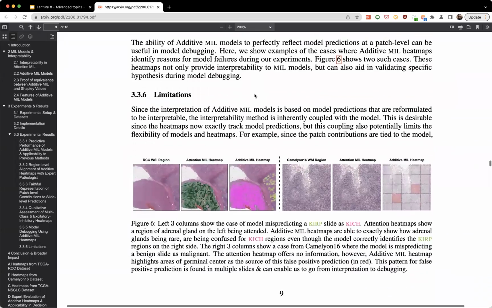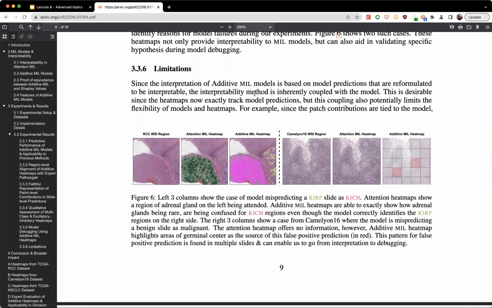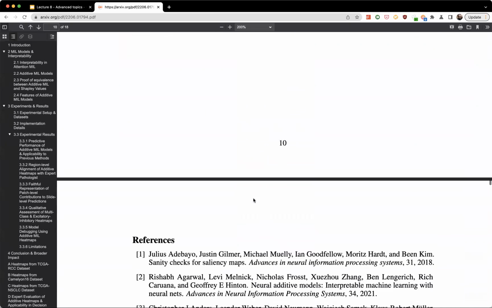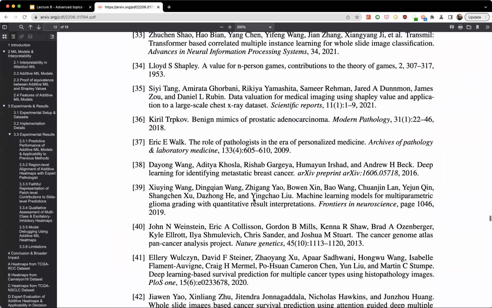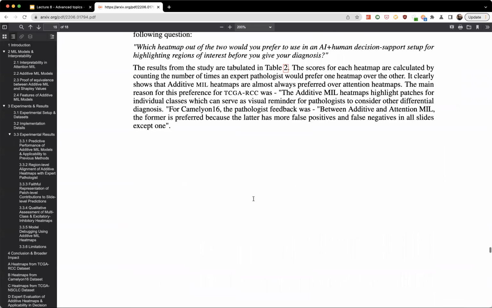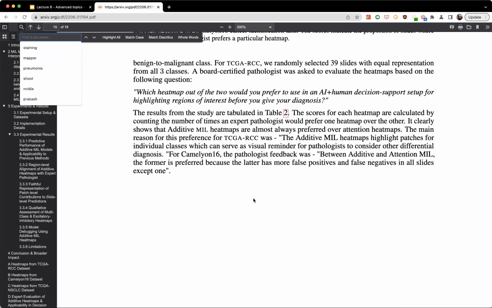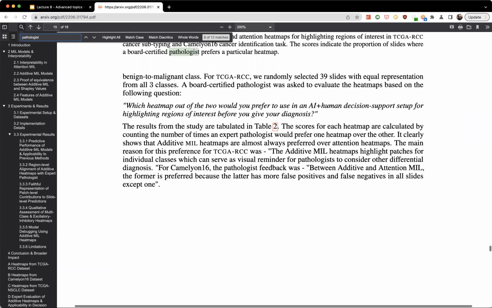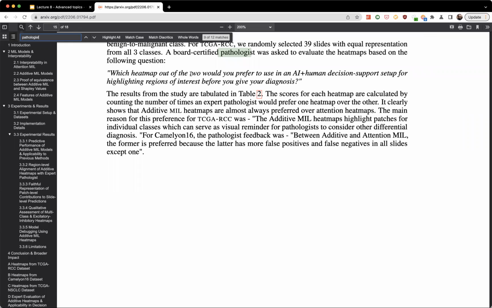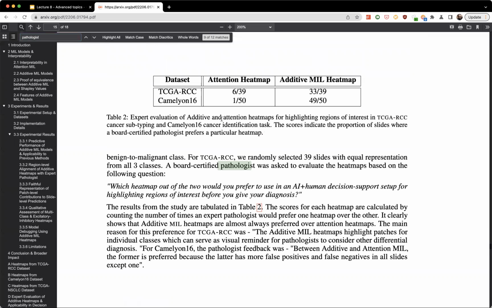And we actually even did a correlation study. We asked real doctors or experts to tell us exactly what parts are cancer. We could do that with a few slides, if not with all of them. And in those slides, we were able to show the correlation with the pathologist. The pathologist was asked to evaluate the heat map based on the following question: which heat map out of the two would you prefer to use, AI plus human one? And all of them said they would rather use this one because there was a higher correlation between where experts found the cancer versus where the attention model found the cancer.